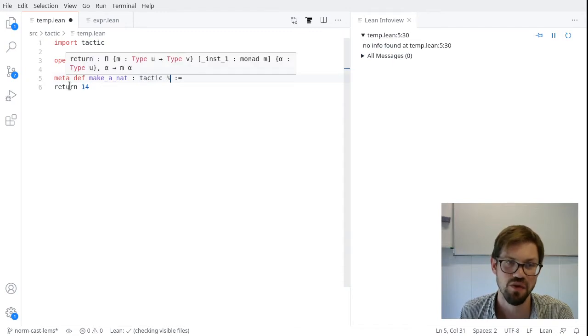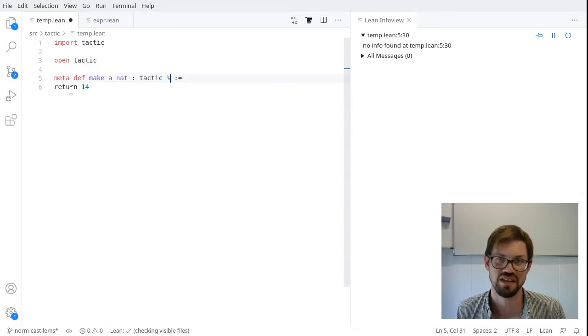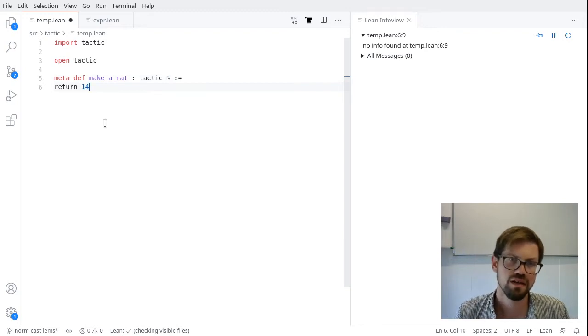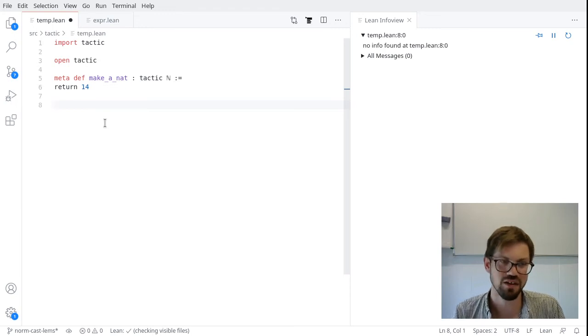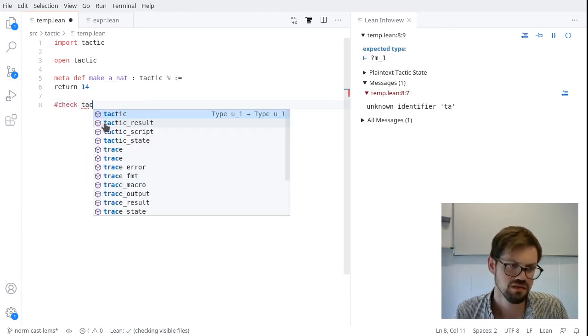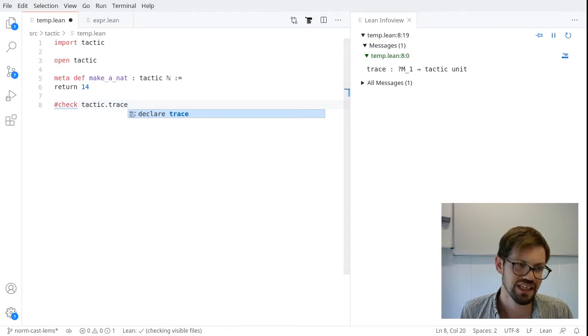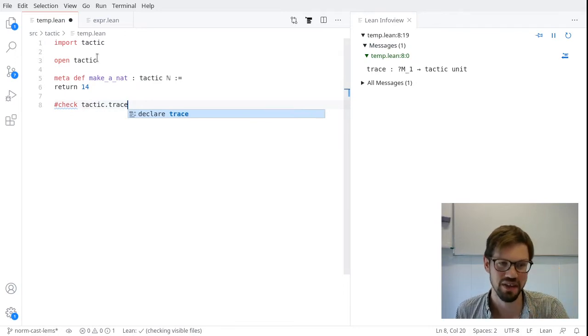In fact, return is more general than this. If we look at its type signature, we see that it applies to any monad. It's a way of introducing ground values into the monad. The second simplest tactic that we can talk about is called trace. I have the tactic namespace open, but there's something else called trace as well. So I'm explicitly writing tactic.trace here. Usually we don't have to write tactic.